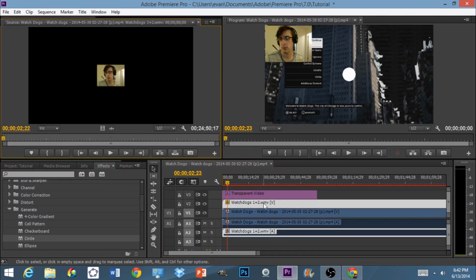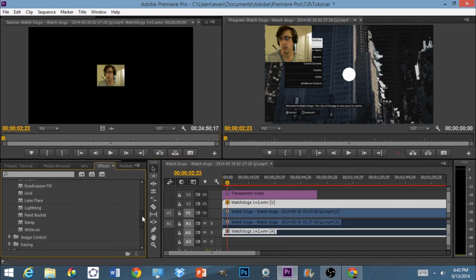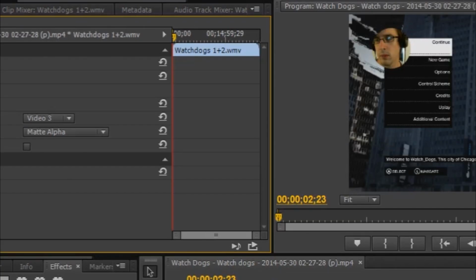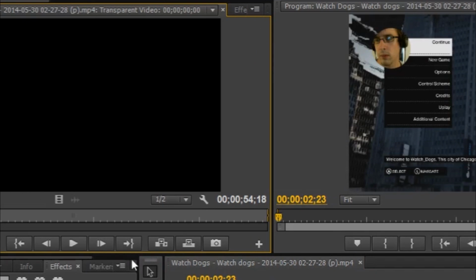What we want to do is come down here to the clip, which is my webcam. Come down to keying, track matte key. Come up here, there's a little sliding bar that you can slide over. Come to Effect Controls. Now this Matte right here, you want to hit None and go to Video 3. Notice it may put a circle around my face.